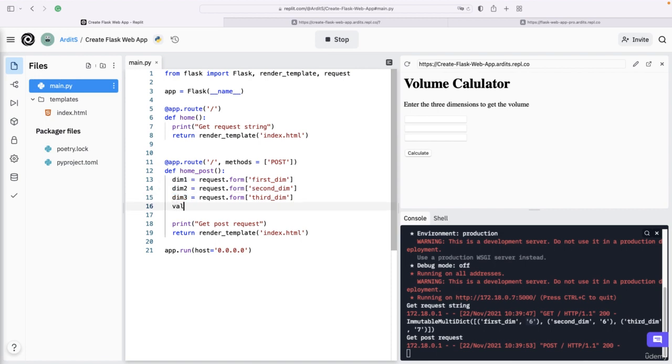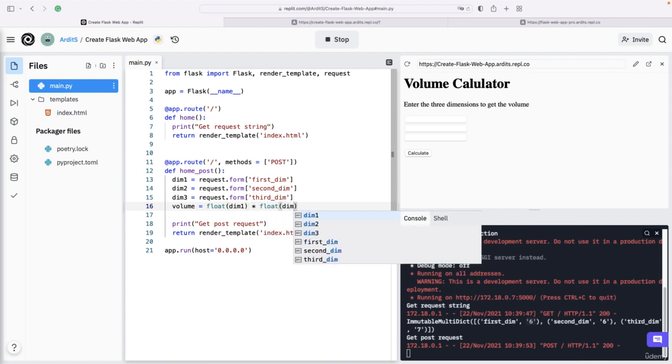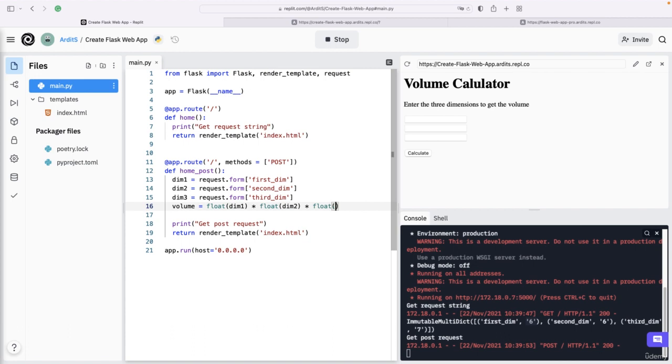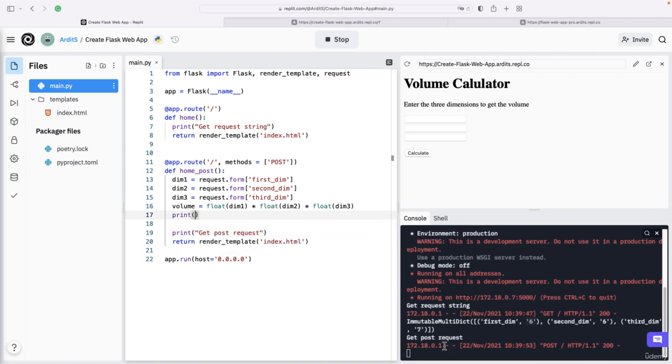Then we can calculate the volume as volume is equal to, be aware that these are strings, so we need to convert each of them to a float. dim1 times float dim2 times float dim3. Now we could print out the volume in here, just print volume, but that will show the volume in the command line. The command line is just seen by us programmers. So we want to show the output to the user, to the web app.